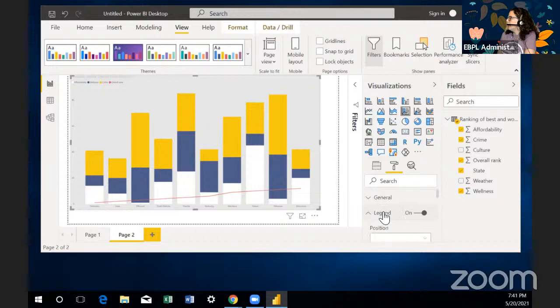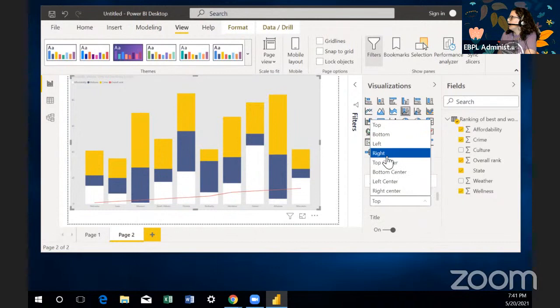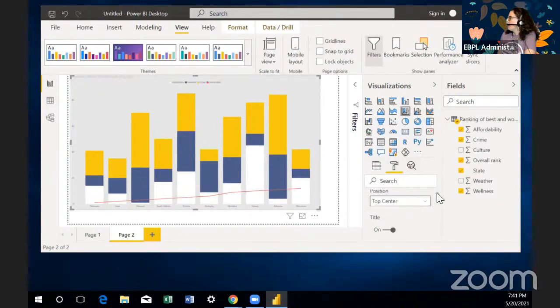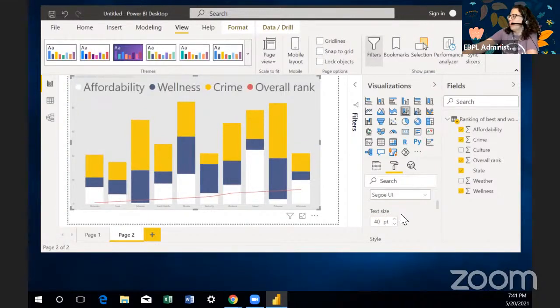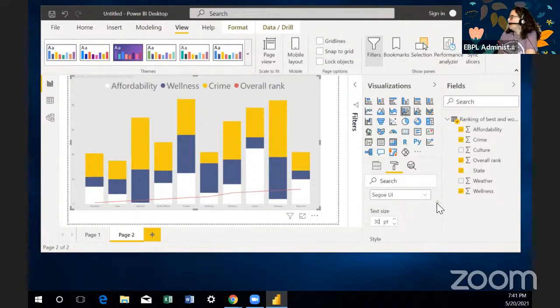And so you can play around with that. There is a legend here, and you can move the legend. Maybe you want it to be top center. Maybe it's too small. So that's the position, and you can make the text a little bit bigger. Let's put 40. See what happened. 40 is too big. So I'm going to put 30. And there it is.